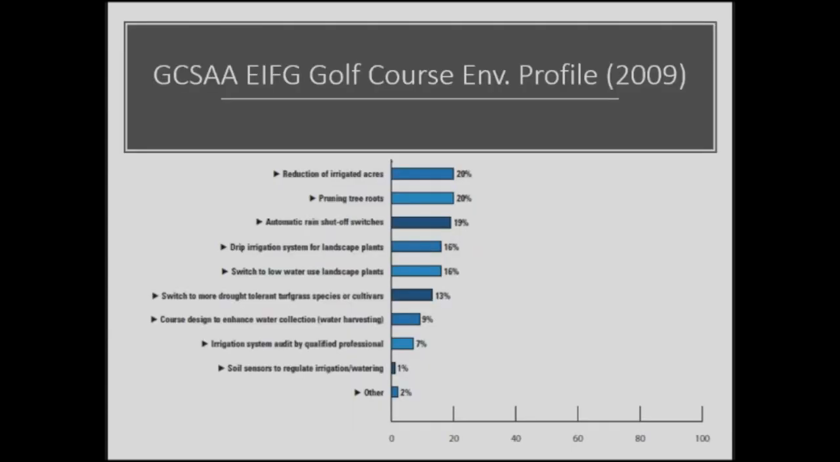Okay, so I know this isn't a golf course talk, but we pulled some information from an environmental profile. Of course, this is very old. It takes a lot to do these surveys, so maybe there's a new one coming up. This survey just wanted to get an idea of irrigation. Have we reduced irrigated acres on your golf course, pruned tree roots, all that type of stuff to reduce water use? But only 7% of the people that responded to this survey had a professional come do an irrigation audit. Is that surprising? Not really, but we need to start thinking about what we want to do.